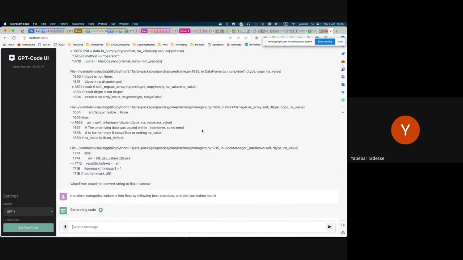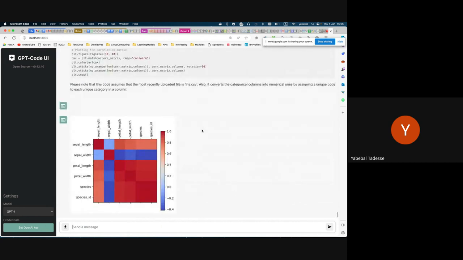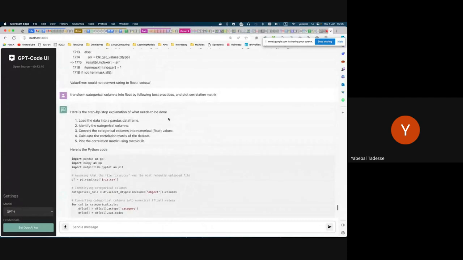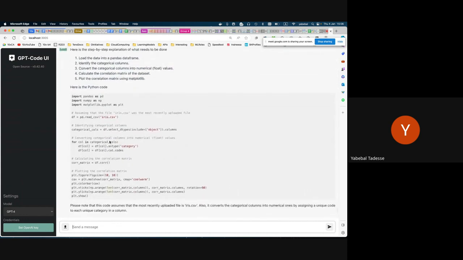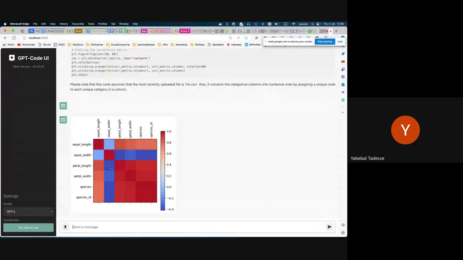So let's see. You can control more of this inside the plot or Lida, you can see that. Now with the proper instruction it is able to do it, because what I have done is: transform categorical columns into plot by following best practice. Adding that best practice allows it to think much more step by step, right? And that usually solves it. Load the data. Here is its plan of execution: load the data, identify the categorical columns, convert the categorical columns into numerical float values, calculate the correlation matrix. And if you follow the code, that is exactly what it does, right? Then it succeeds, and here is the correlation matrix.